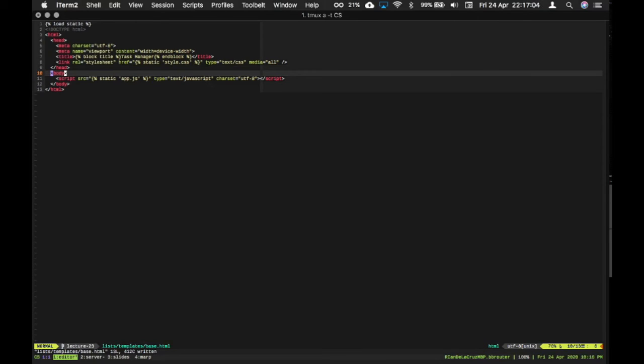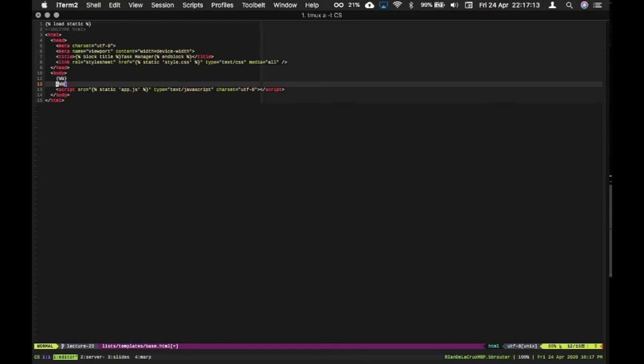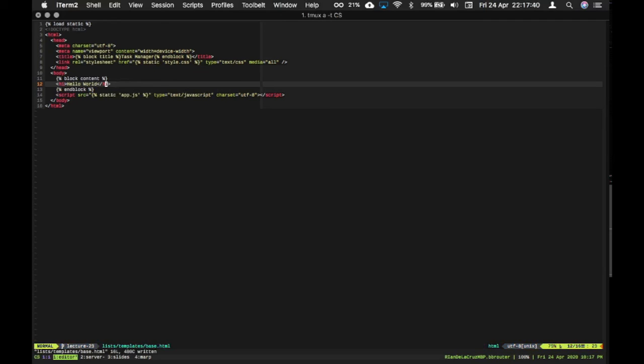So what I'll do is we create another block. Block content, and then end block. In here, I could add a rudimentary hello world so that if I am not going to extend this, it would still make sense. Okay, so that is essentially how you make your very first base file.